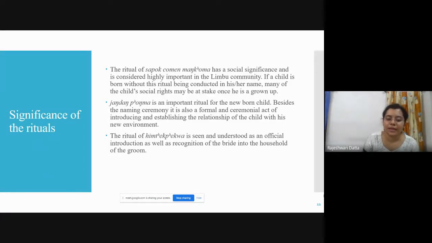The ritual of Himthekwa is mainly an official recognition of the bride into the house of the groom. It is done to give her acceptance, recognizing her as an inclusion, as a family member of the new family that she is going to be a part of, welcoming her into the household, and also taking her to the place of the wedding.